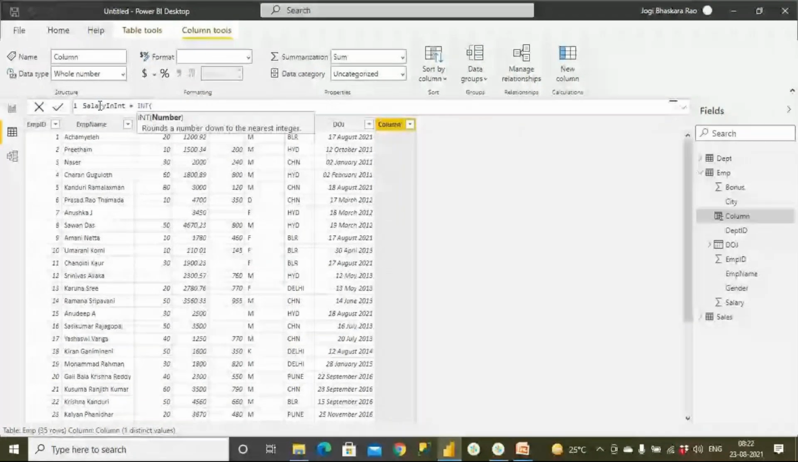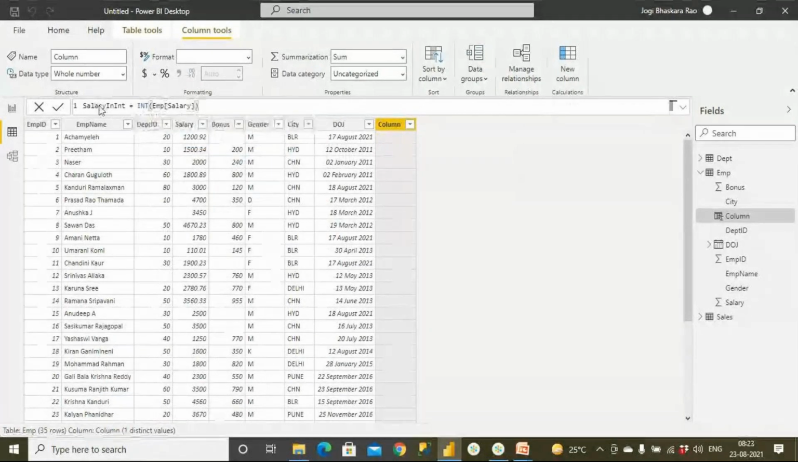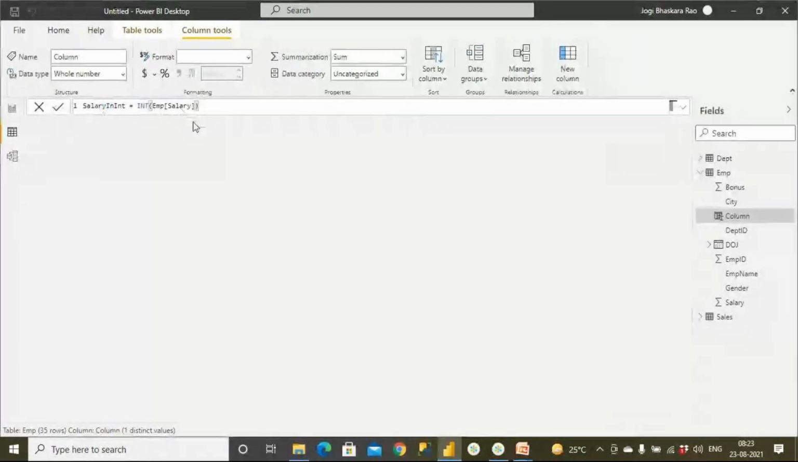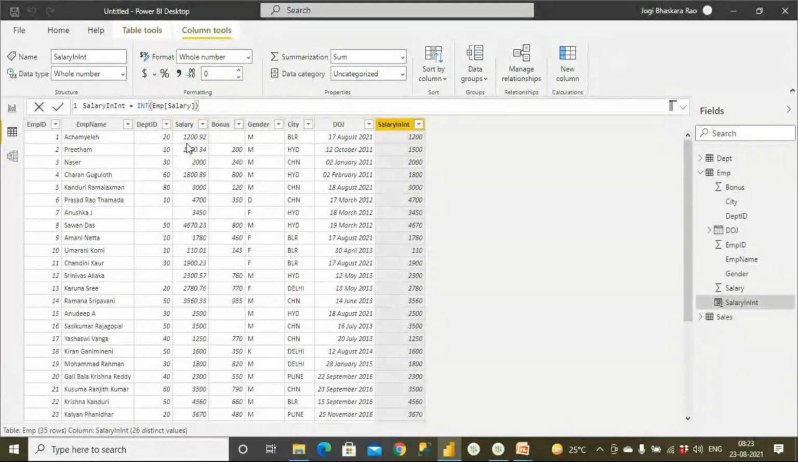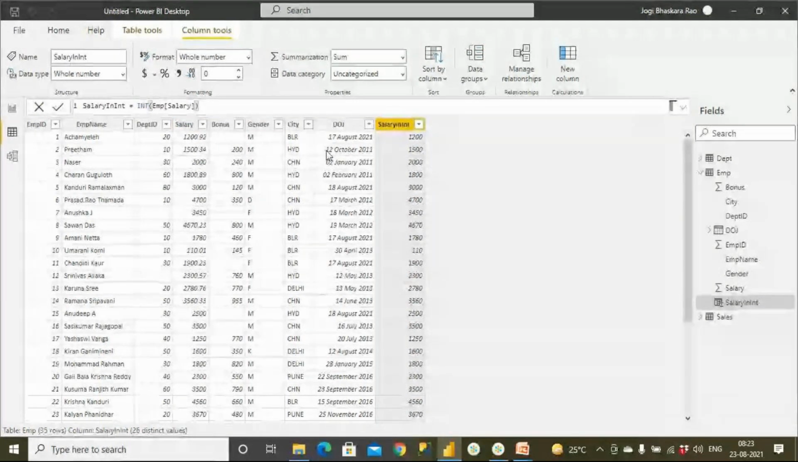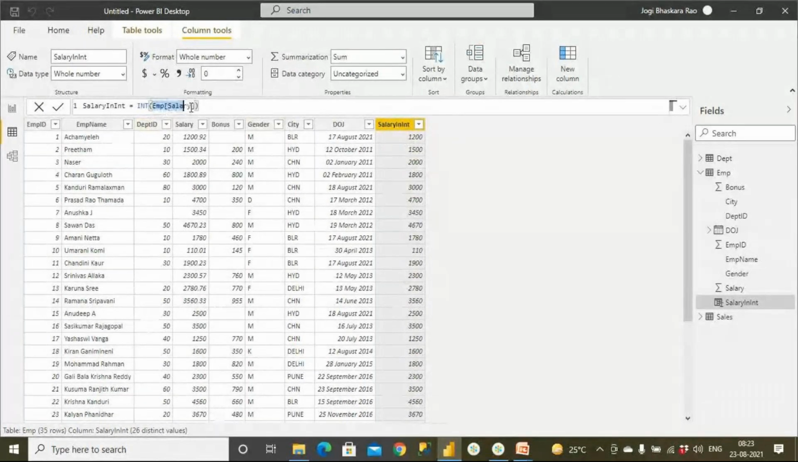And what is the thing I would like to give? Salary. So when I press enter, you should be able to get it without decimals, right? So that is the result. 1200.92, only 1200, 1500.34, it is only 1500, 1800.89, only 1800. It is going to be converting the decimals into integers. So that means it is going to be removing the decimal part and giving you only the integer. Integer means without decimals. That is what it's going to be doing.